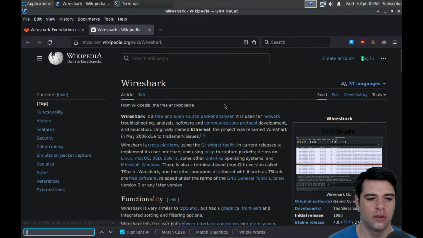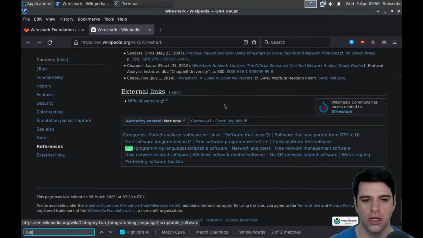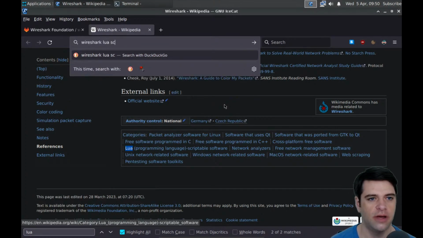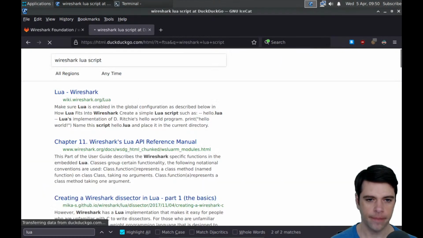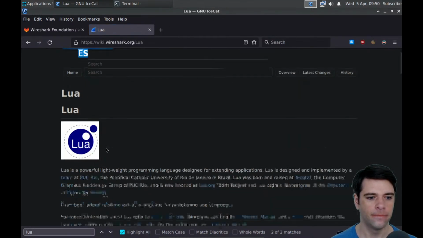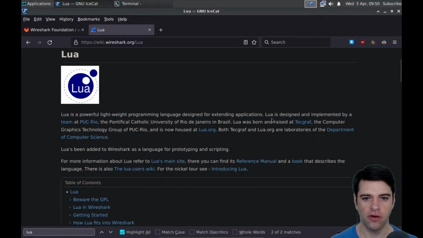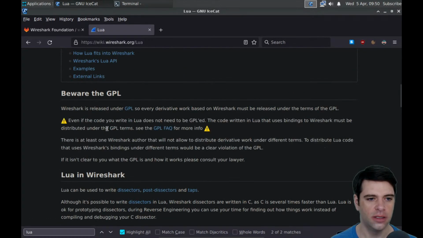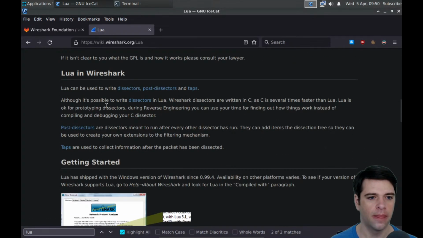Actually, let's see if we can find anything about writing Lua scripts. Wireshark Lua script. Lightweight programming language, yeah, for prototyping and scripting. Beware the GPL. All right. Lua can be used to write dissectors, post dissectors, and taps. I don't know what a tap is. Let's find out what a dissector is and what a tap is.